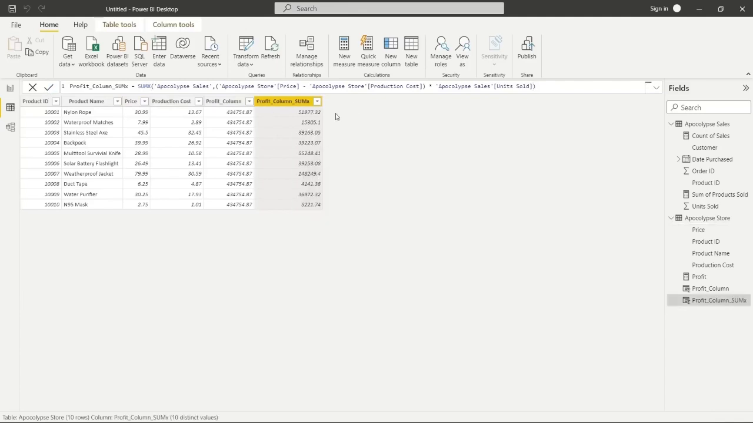And now this looks a lot better. So what this is now showing us is at a row level, this nylon rope made us $51,000, almost $52,000. The waterproof matches made us $15,000. And we can go down and look at each item and see how much that actually made us versus this profit column. And so that is the biggest difference between sum and SumX.